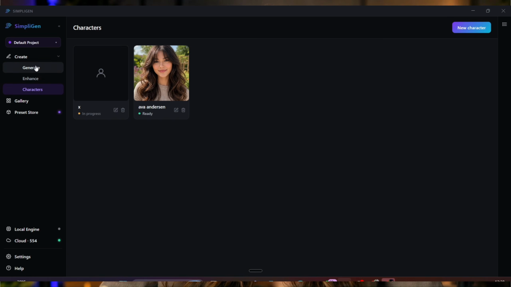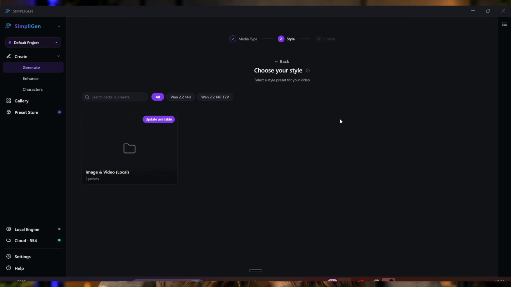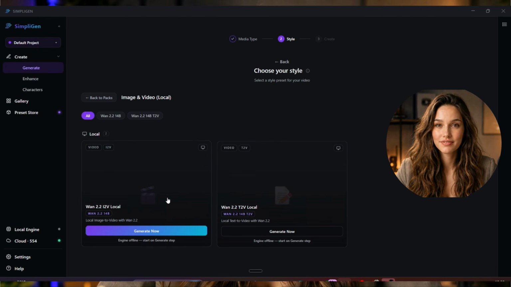Now, go back to Generate, and this time select Video. You'll see the same kind of preset screen as before. Pick your model and preset, local or cloud. Same rules apply. Then you'll choose between two paths: text to video or image to video.